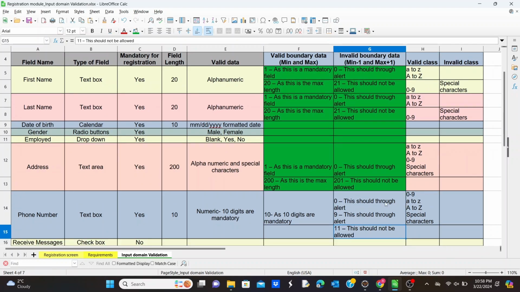So let's mark them as green. But let's mention that it is allowing more than 10 but giving an alert there.